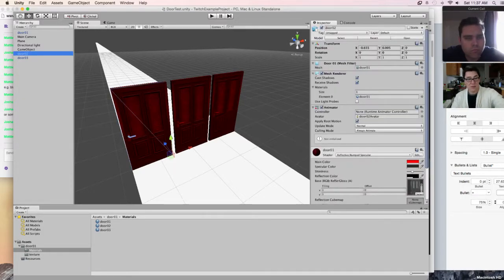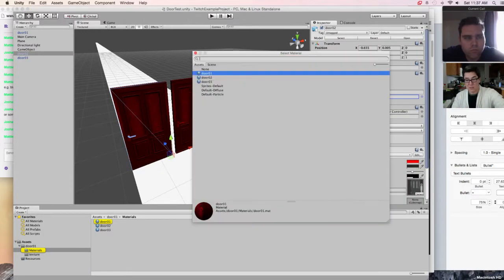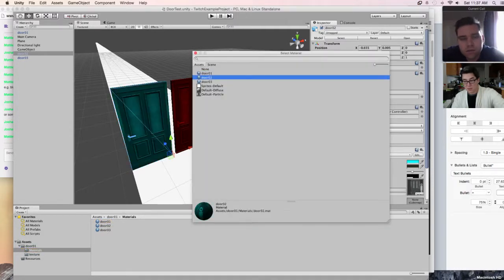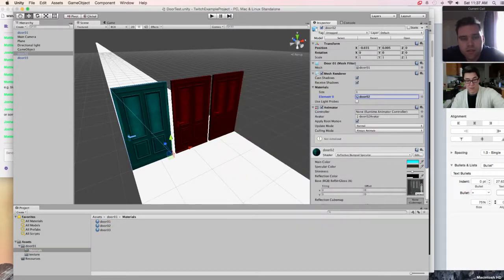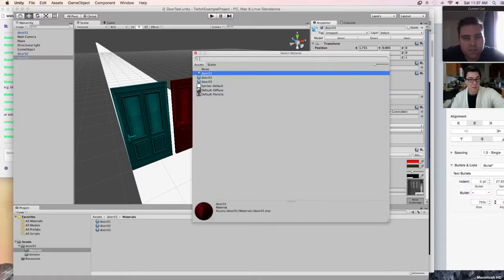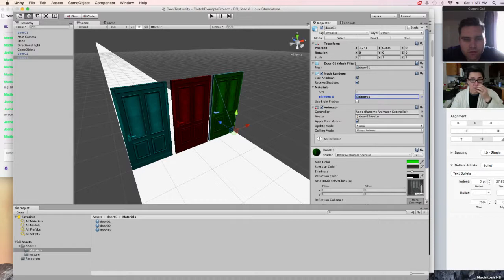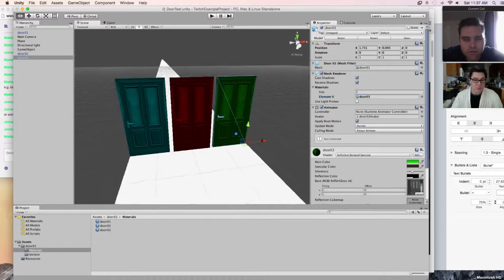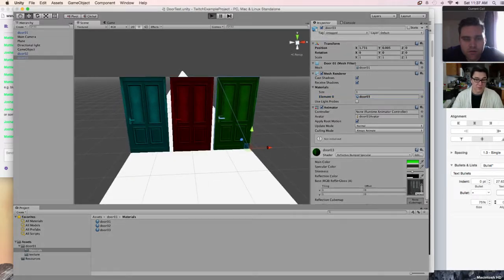You'll see that it says door 1 here. Click this little circle thing, and now I'm going to change it to door 2. Right? And then change this one to door 3, and now we have RGB doors. Cool. Right, and let's look at that in game.